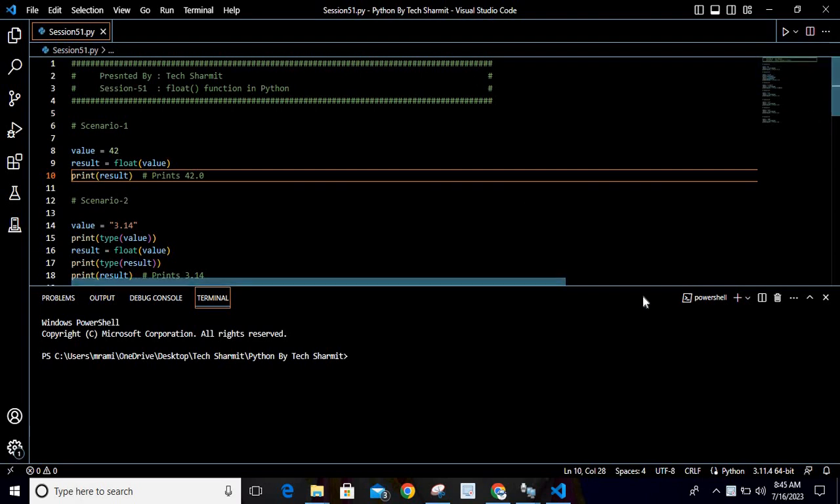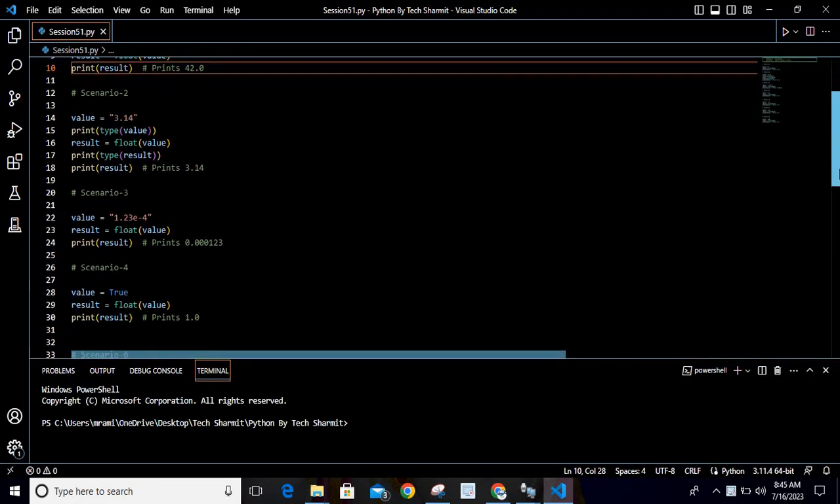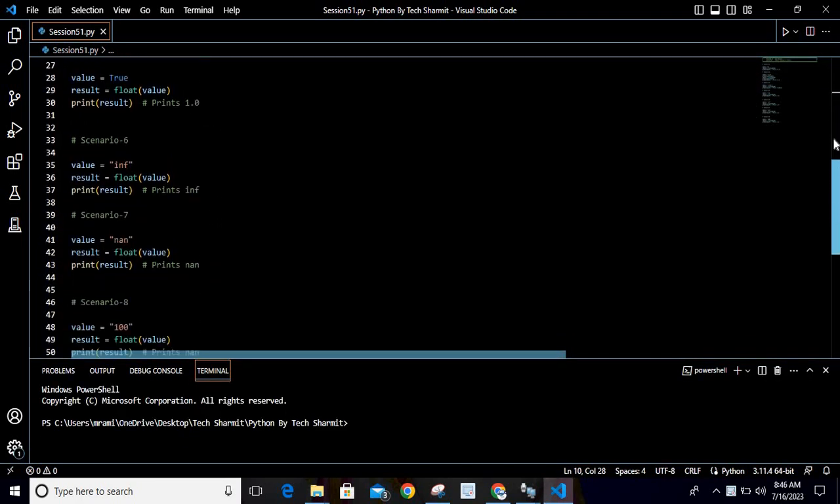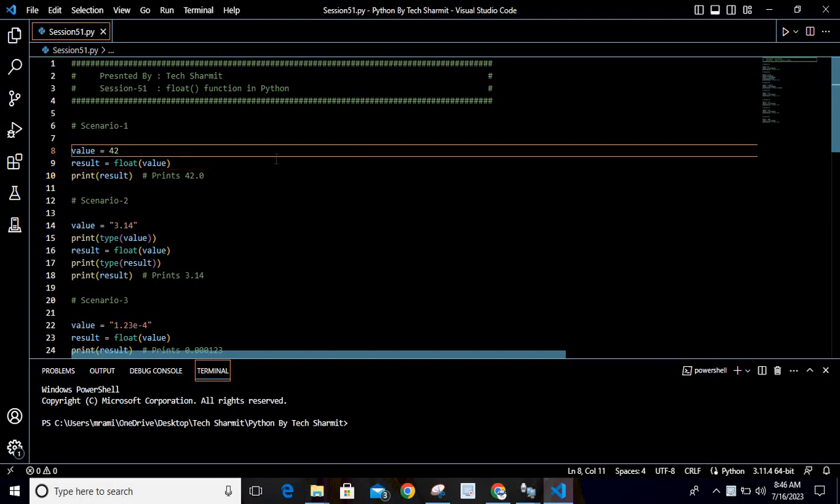There are multiple scenarios I have noted down here. One by one, we will go through each scenario with their output. In total, 8 scenarios are there. So let's start with the first scenario.